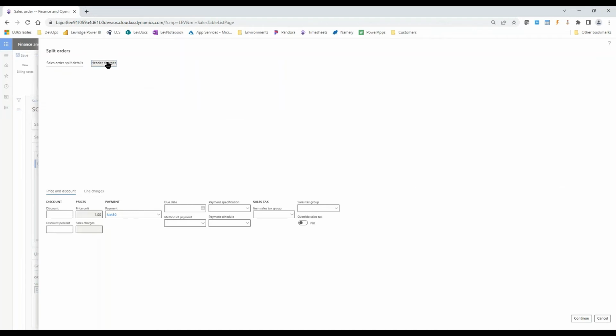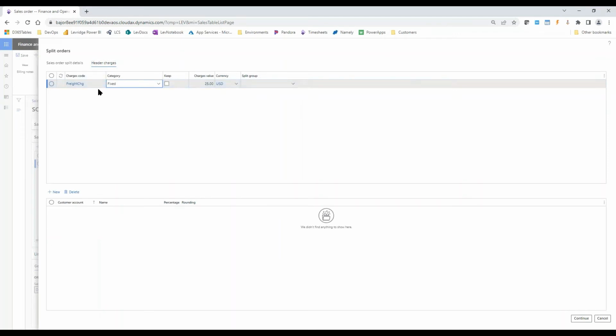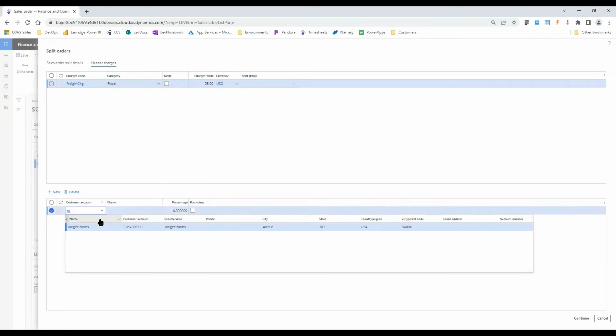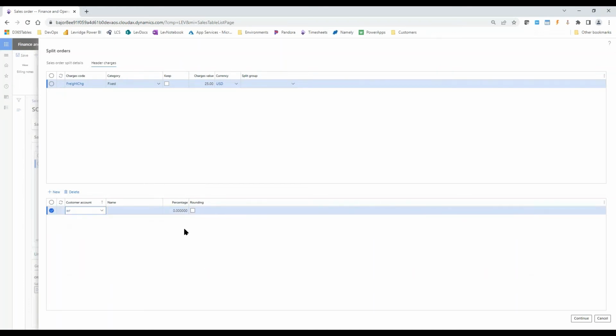Here, if we go into the header charges, it shows that freight charge that we had. If we continue on here, it's going to split this freight charge between those two customers, but we don't want that. We want it just to go to the tenant. So here we would choose Wright Farms and just put the percentage to 100%. So Wright Farms is wholly responsible for paying this freight charge.